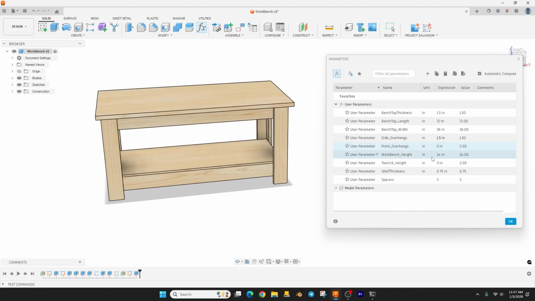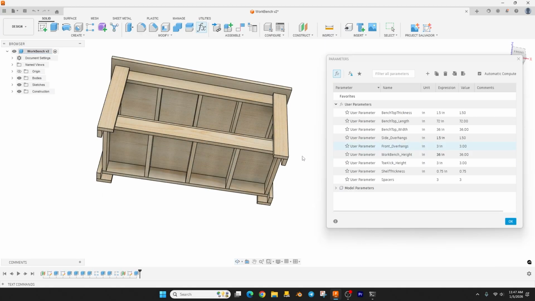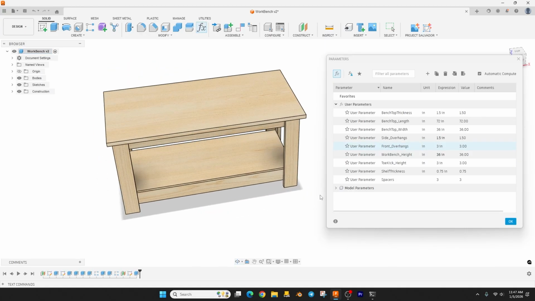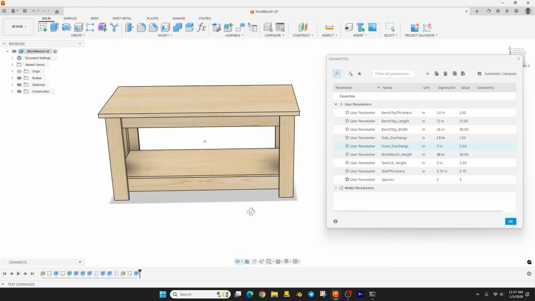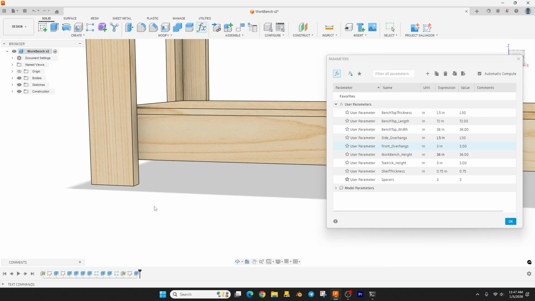Workbench height, that's the overall height. I have it set to 34. Let's say you're a tall dude and you want to set it to 36. That'll bring that height up, and that's the height from the top of the bench to the bottom of the legs, of course. And the toe kick height, which is really important, is this space right here between the bottom of the leg and the bottom of this little rail, so your feet can slip under it.